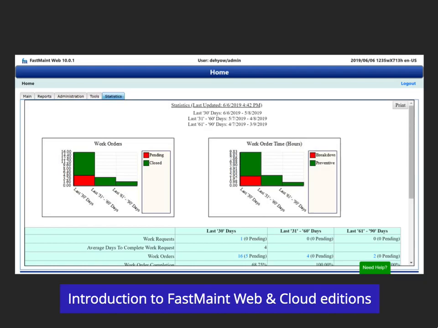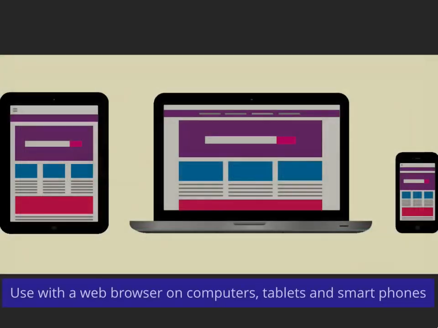Welcome. This is a short introduction to FastMaint's web and cloud editions. FastMaint Cloud is the web edition hosted by us. You access FastMaint web and cloud editions with a web browser. Use it with a desktop, laptop, most tablets and smartphones.